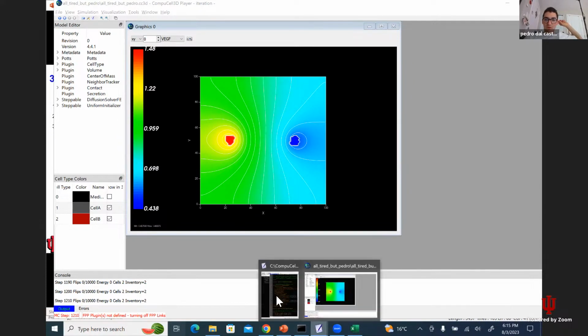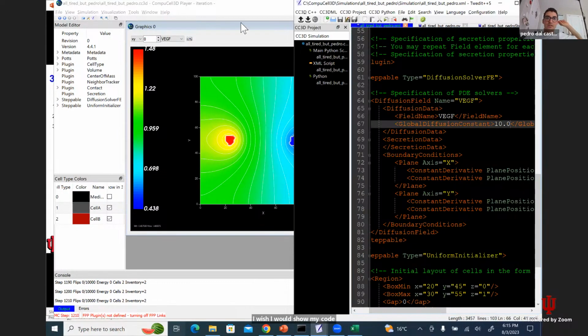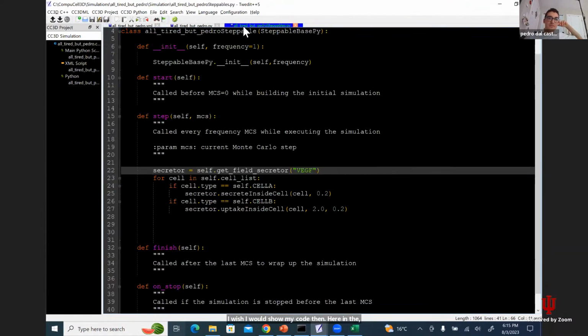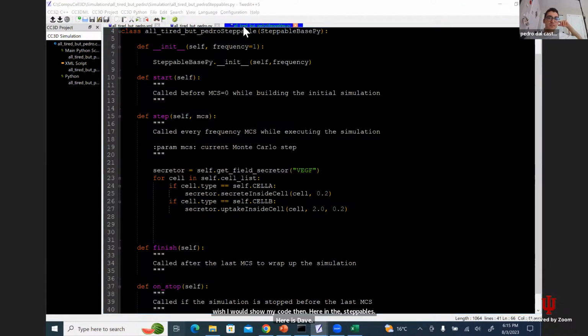I will show my code then here in the steppables. Here is the if. Yes, sure. And then after that, I changed 2 more things. I sent to James directly, so after I implemented the if statements for secretion and uptake, I also set 100 by 100 lattice and global diffusion to 10.